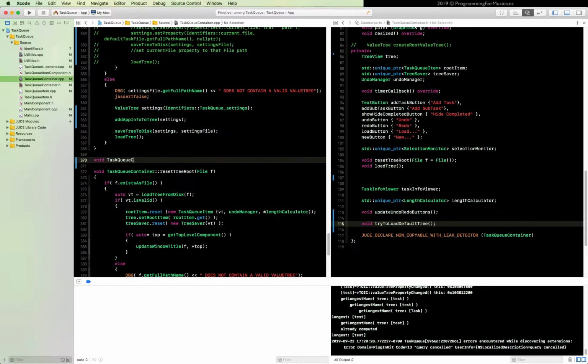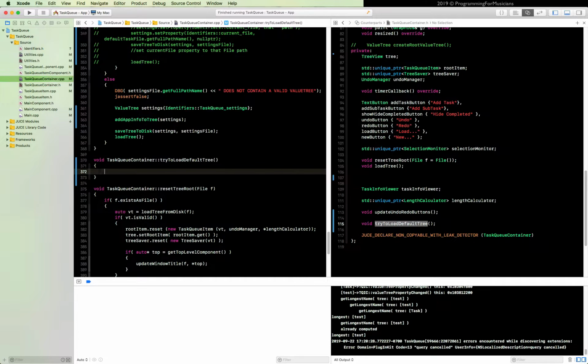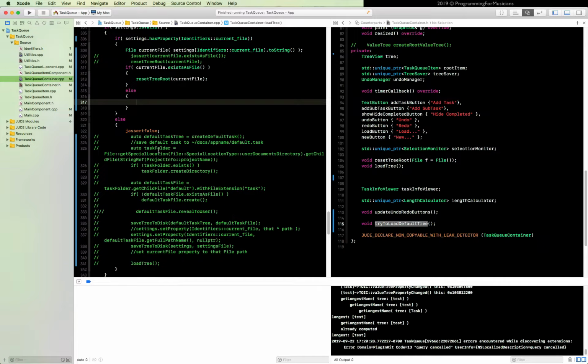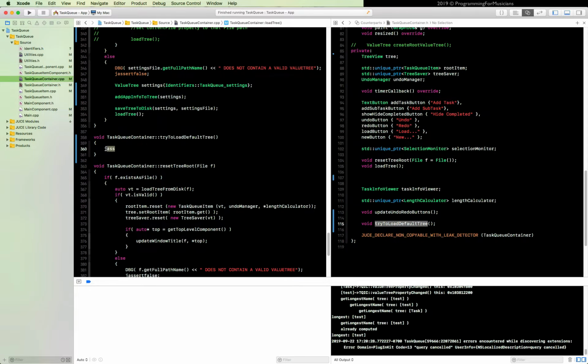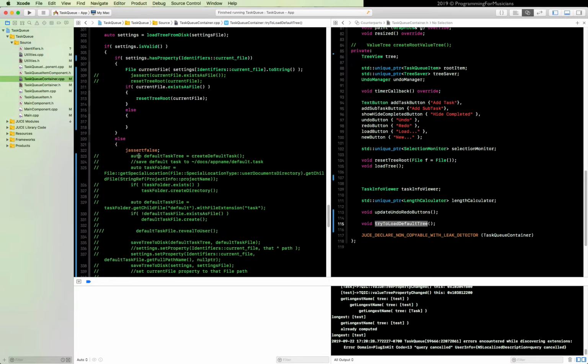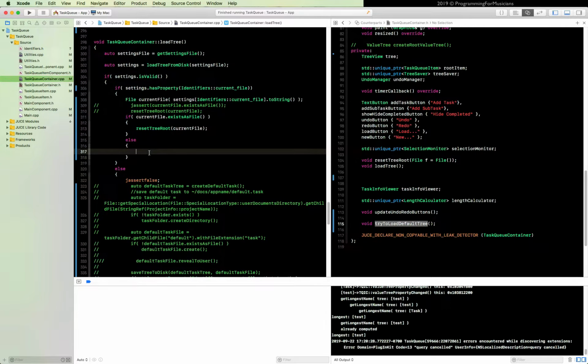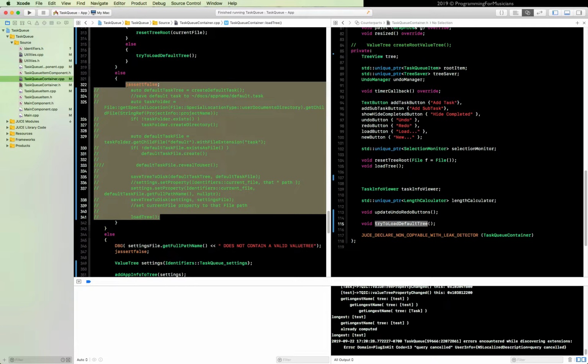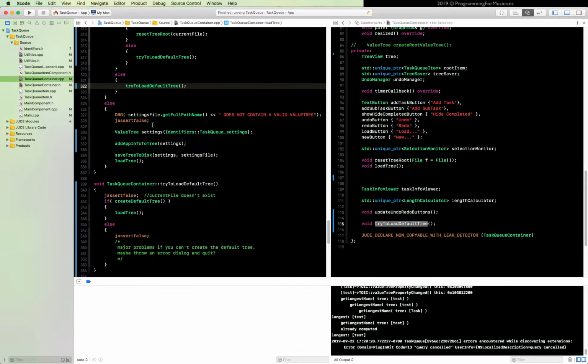Void TaskQueue container try to load default. Let's copy the name. Try to load default tree, and we're gonna say jassert false. Well, basically we can just copy these guts in here. This right here, we can just copy this. And now we can just change this to just say try to load default tree. Same thing for right here. All of this can be replaced with that. Try to load default tree.